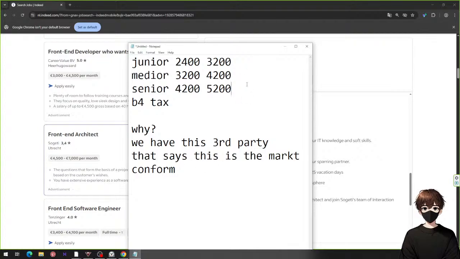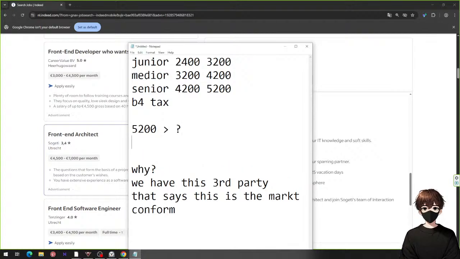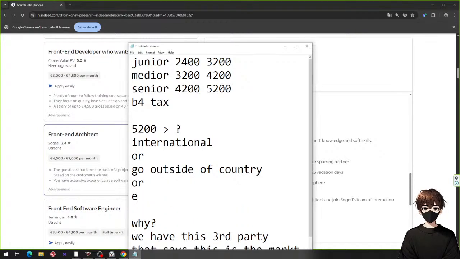So anything above this, if you want to do 5200 and above, that means you have to work for an international company, or you have to go outside of the country, or be an expat in my country.